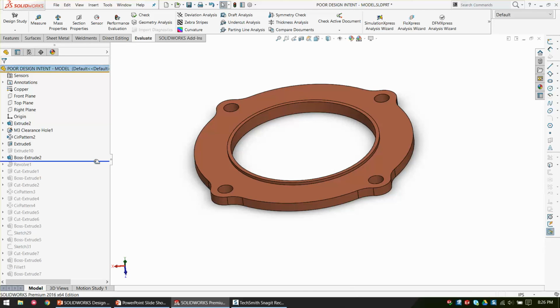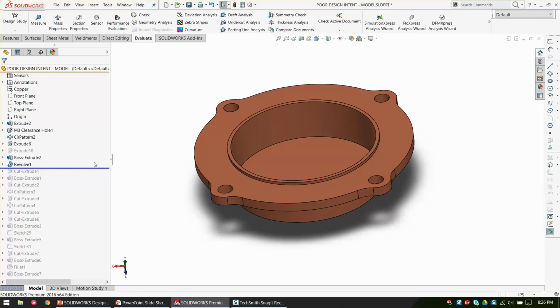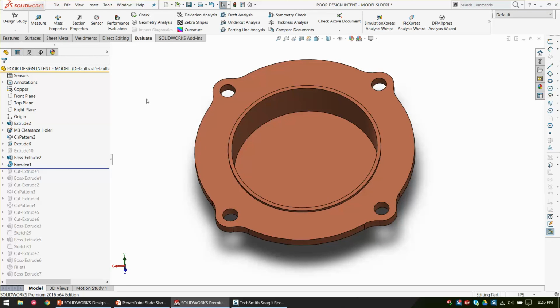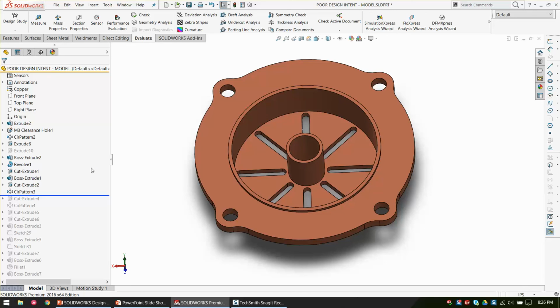But then what's the very next thing we do? Revolve the base, the bowl of this part. Then what's the very next thing we do? Cut away the middle. Like, come on, people, you're killing me. And then we extrude up a tube around the middle that we just cut away of what we just revolved. Like, really, people? And then we cut 1 slot and pattern it. What's the next thing we do? Cut 1 slot and pattern it. You couldn't make this stuff up.